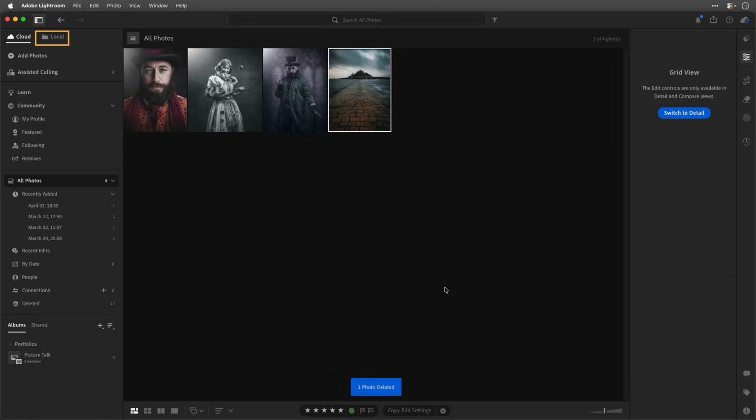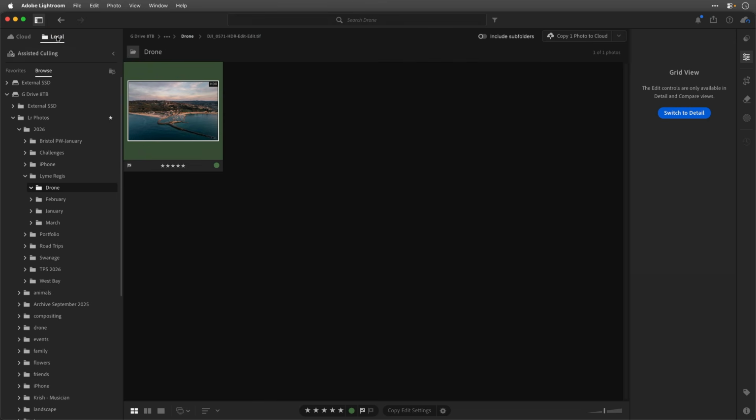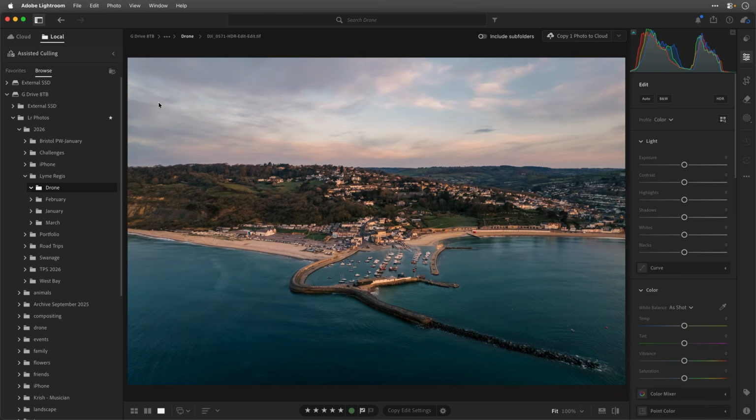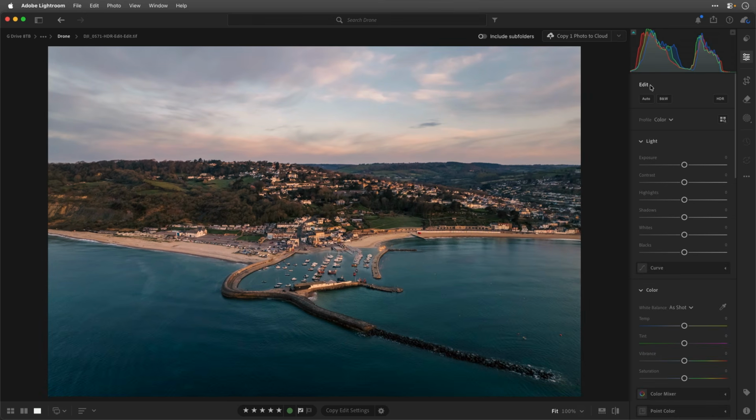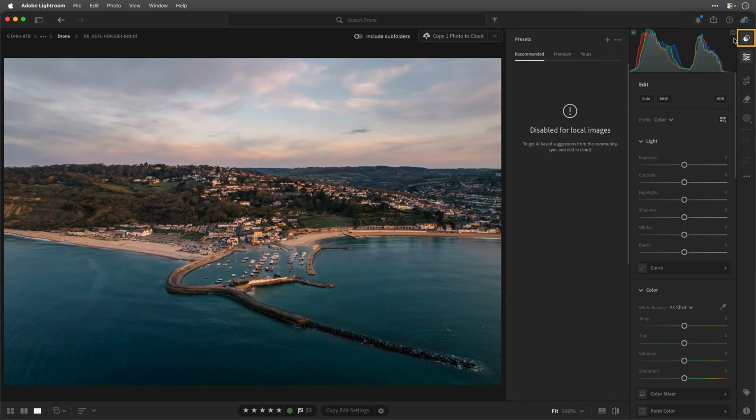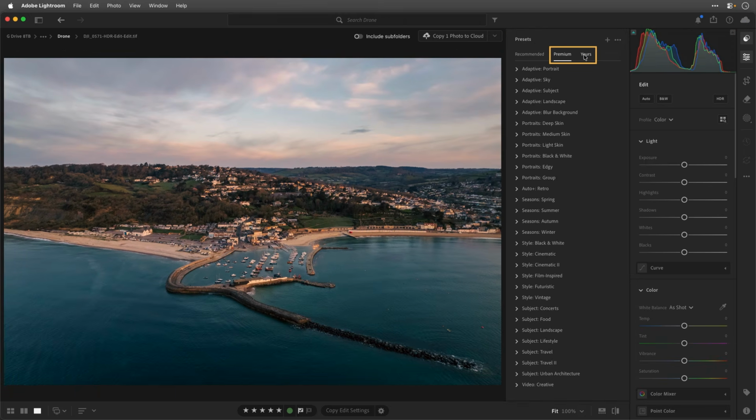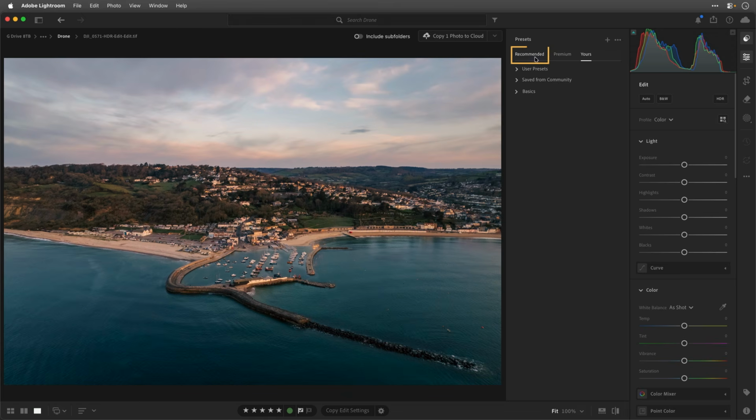Now I'll go back to my local storage to where I was editing this image and then carry on with some edits. I'll go to the preset section over on the right hand side, and in here, in addition to the premium and your presets, which are ones that you've created, we have recommended presets, and this I use a lot, but you'll see it says disabled for local images. Now this is because these presets are shared by the Lightroom community and are constantly being added to, and so they're only available in the cloud.